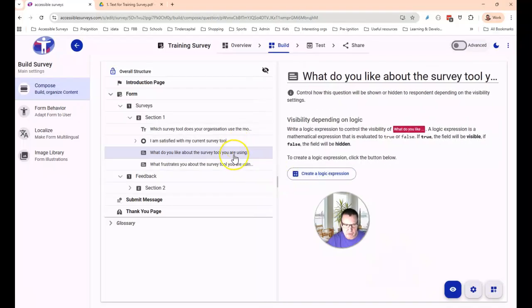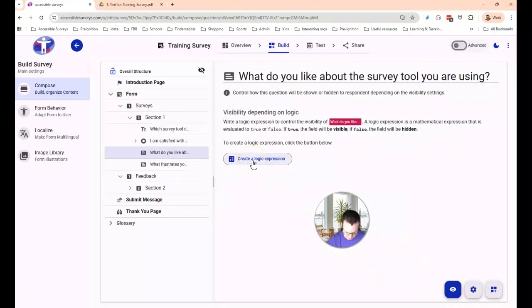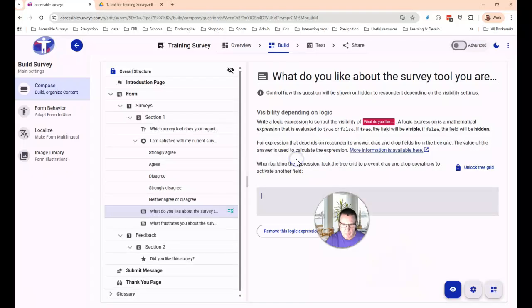We can expand the tree grid to get a better view on it. So we're going to select that from the tree menu, and we've activated the visibility mode. So we now have the option to create a logical expression. The first thing we're going to do is we're going to lock the tree grid, and this allows us to select the different elements of the survey from the tree structure. In this case, the logic is going to be based on the respondent's answer to this question, based on their level of satisfaction with their current survey tool.